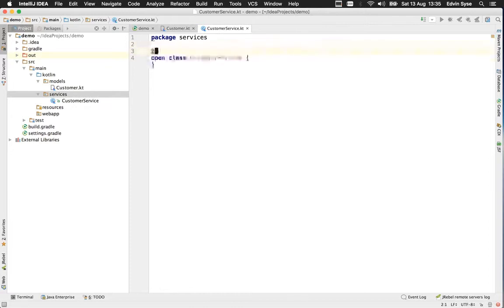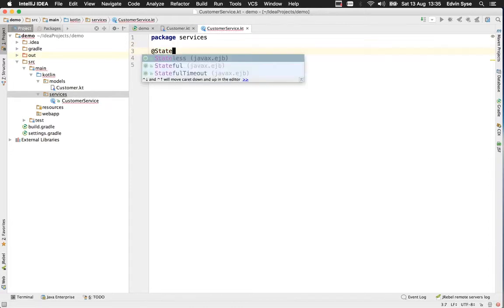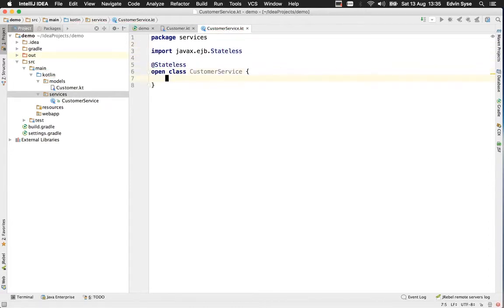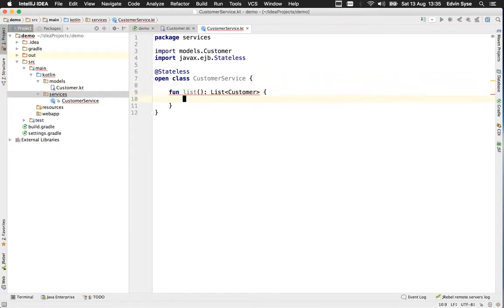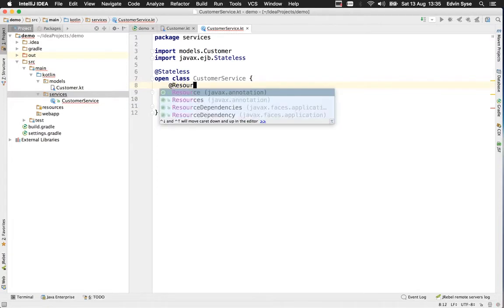So this will be a stateless session bean. It will have a function to list customers. We'll return a list of customer. How can we do that? Okay, so we know we're going to need a database connection. We'll inject a resource.